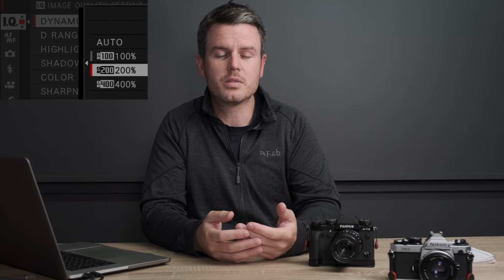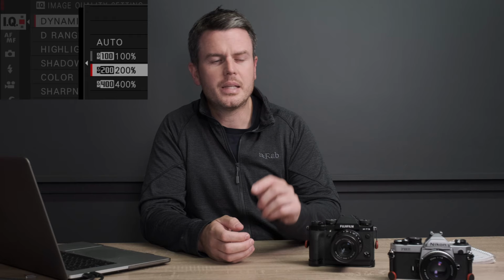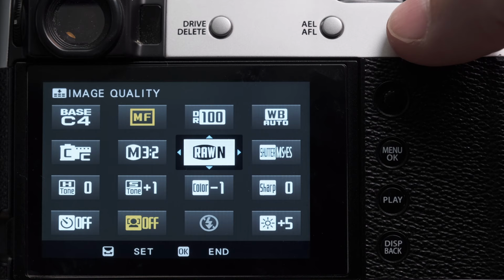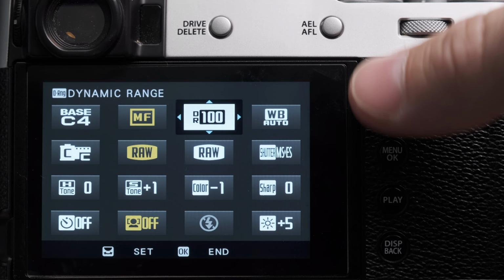If you don't know what the DR setting is, it's a bit like when you take a photograph on your iPhone in a really high dynamic range environment, and your camera will shoot in HDR mode to give you that extra dynamic range. You can have it set to auto in the Fujifilm camera, but it does actually apply to RAW as well. It's not just a JPEG only facility. So if you do shoot RAW, do check it out because it's worth giving it a go.